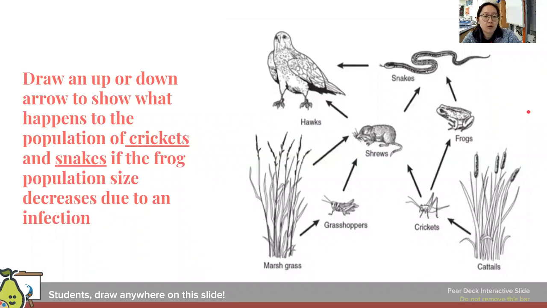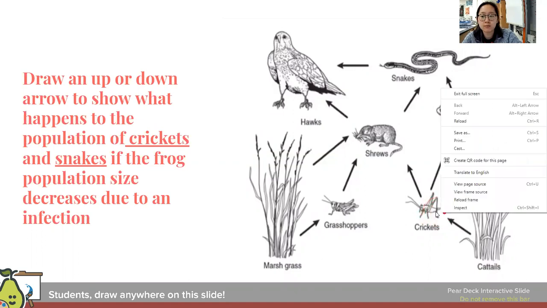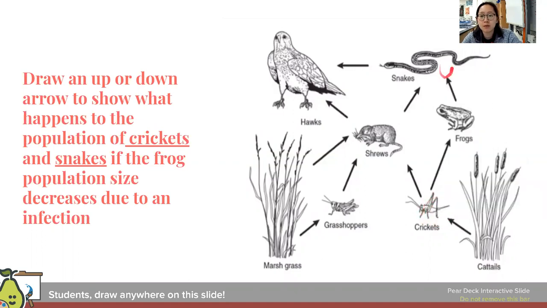Draw an up or down arrow to show what happens to the population of crickets and snakes if the frog population size decreases because they're all getting an infection and dying. So if the frog population is going down, tell me if the cricket population is going to increase or decrease, and tell me if the snake population is going to increase or decrease by putting an arrow up or down next to these two organisms. So pause and do that.